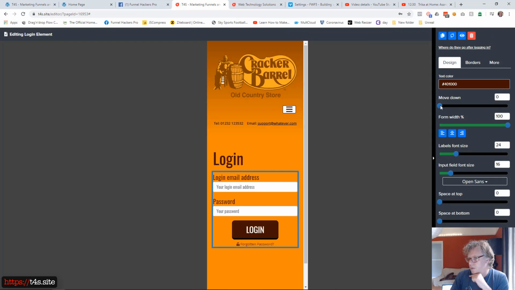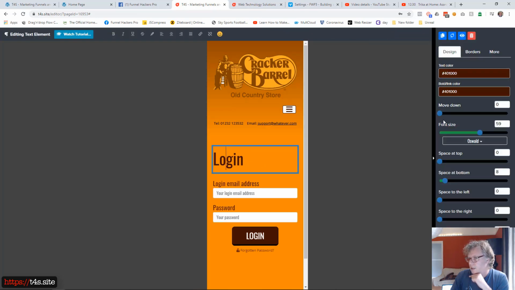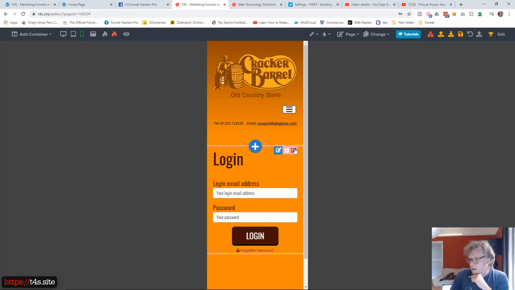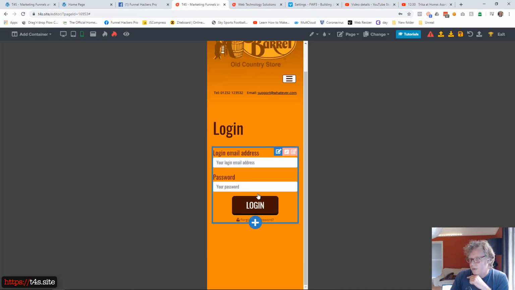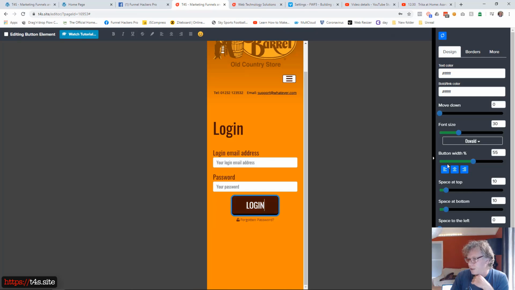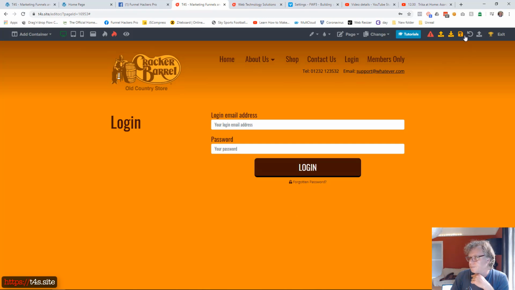I think we'll just move that down a bit. It's probably a bit big, isn't it, really? Let's just get that container. Oh, that is right at the top there. That's fine. We'll leave it like that. And then the button, we'll make button width. Wash. And that's our login page done.